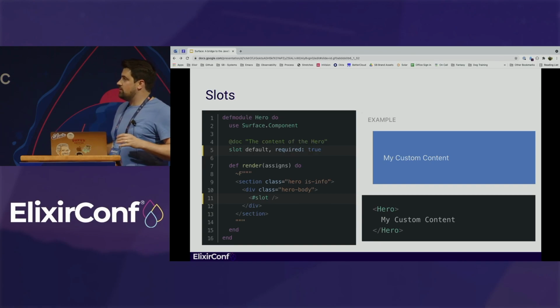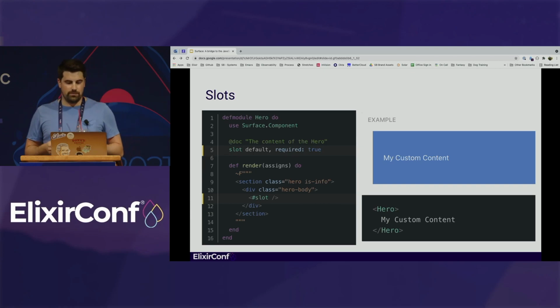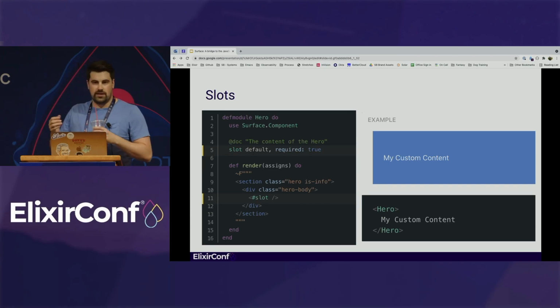So Surface adds this concept called slots, and slots come from the web component API and were then popularized by Vue.js. What slots allow you to do is build these reusable containers where you can predefine behavior, and then when you're using the slot, you could pass in arbitrary components, HTML, whatever you want, and encapsulate this behavior so that you can use them in different contexts.